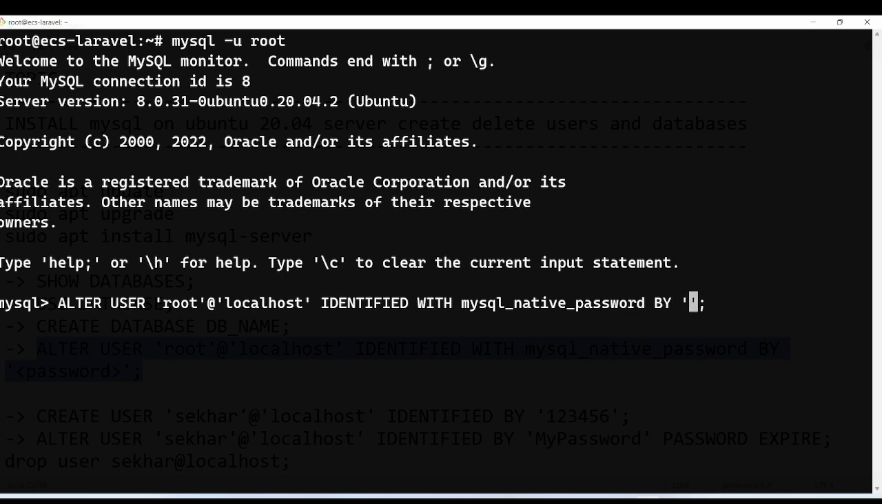So for now, let me add the password, password@123, and here you can see ALTER. What ALTER does is it changes the current settings, and it will store the MySQL native password for root with this password. So let me execute this query.